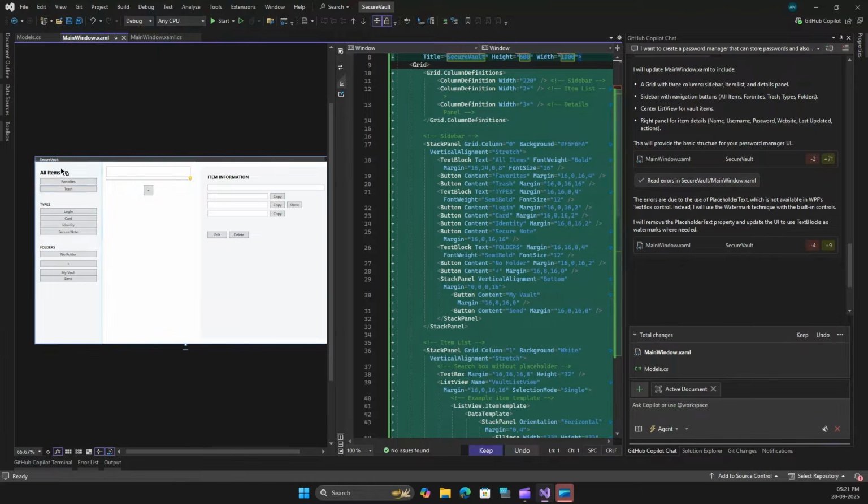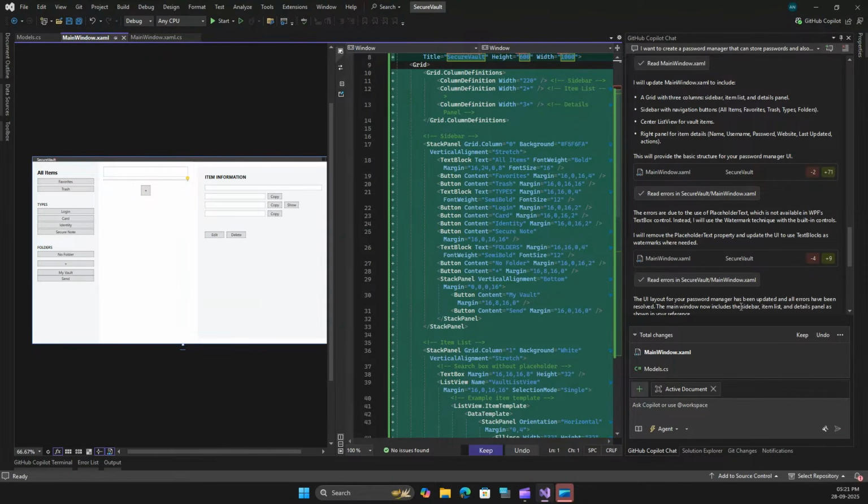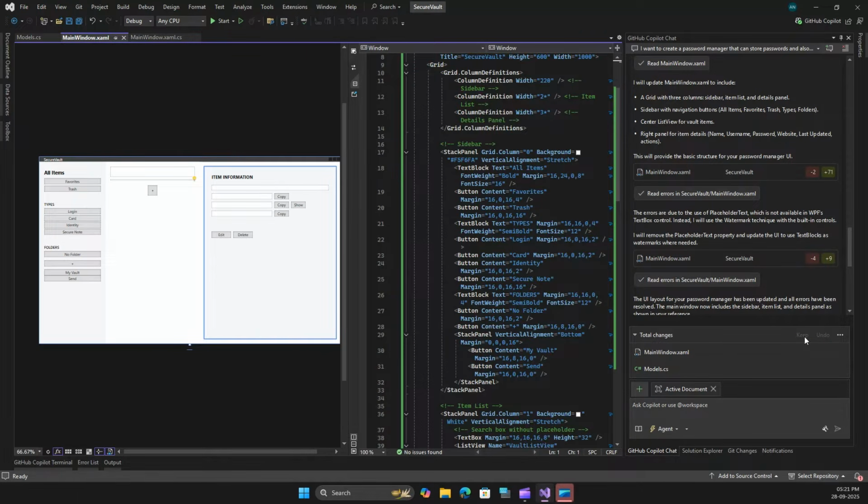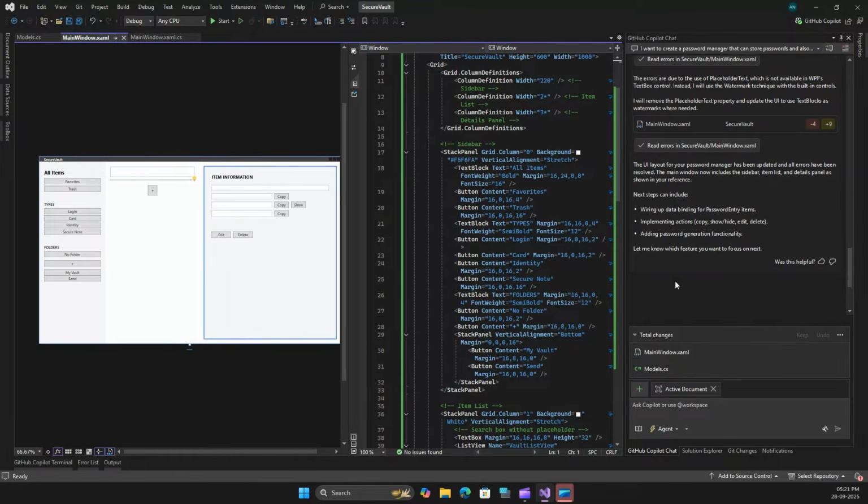So here you can see it has created a similar looking UI with all the sections. The first section is the sidebar. Then we have the vault items and the information items. The UI is not exactly looking the same, but we can also make those modifications by prompting the AI to do these changes. So all of this is done. I will just click on keep the changes. Let's now read what the final steps are.